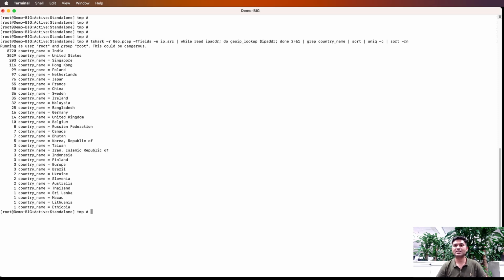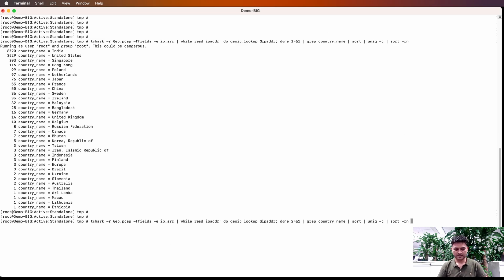We can see that the top talkers' countries are India, followed by United States, Singapore, Hong Kong, and other countries in this particular PCAP. And if you want only the top 10, then you can add the command head followed by the number. I've used 10, but if you want top 20, you can change 10 to 20, 30, whatever your requirement is.